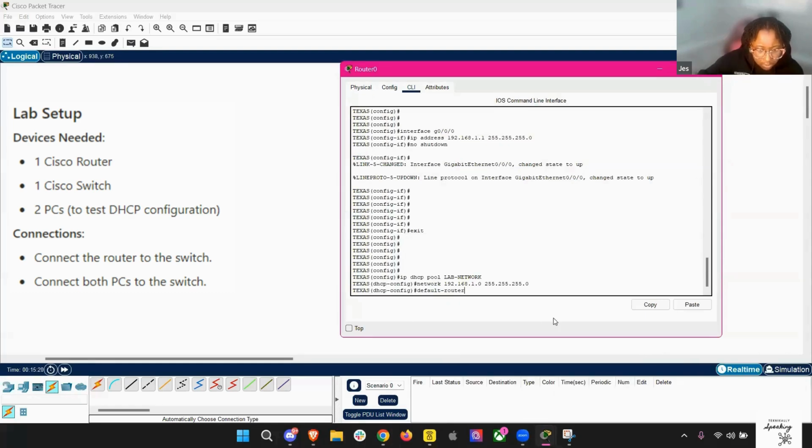Default router. And our default router is the IP address. So it's just saying this is the default gateway, okay? So 192.168.1.1. All right, network defines the IP range, and our default router defines our gateway. All right, this is the way out of the network.